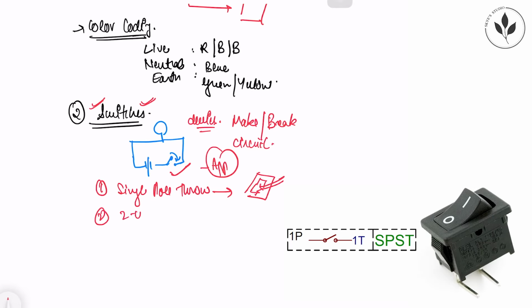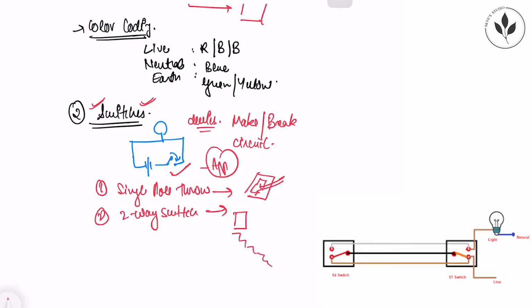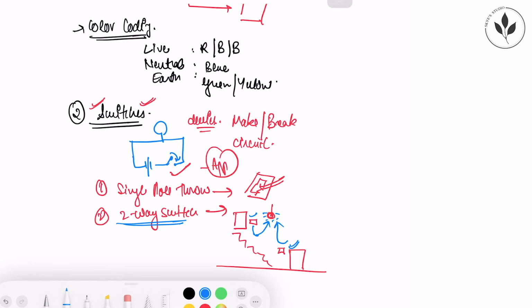Then we have two-way switches. Now, how does two-way switch work? Suppose we have a door and then we have steps, and on the ground floor we again have a door, but I need to switch on the light from somewhere. So I will have 2 switches installed so that I can switch this light on from this switchboard also and this switchboard also. So when I can switch on the same appliance with two different switches, that switch is called our two-way switch.